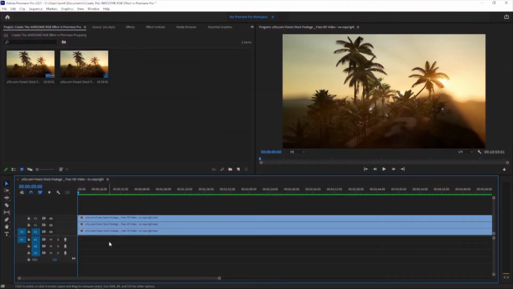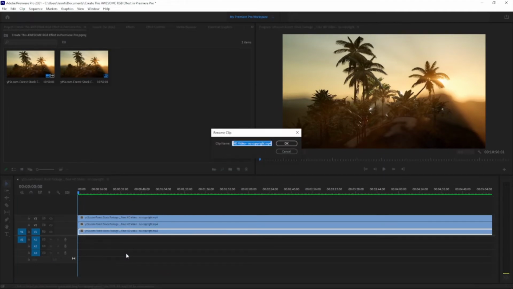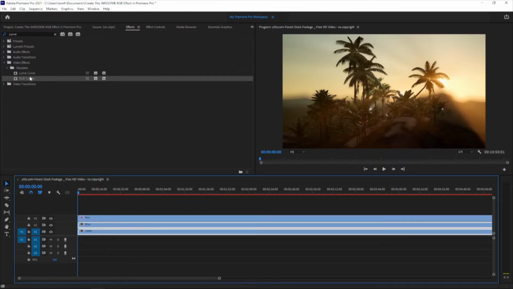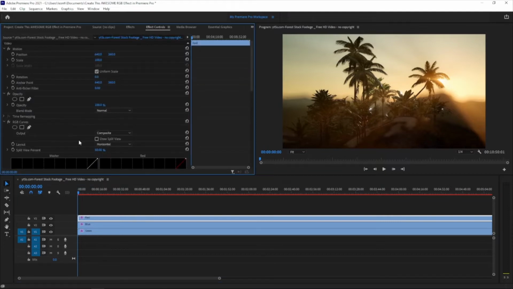Alright everybody, so I'm on Premiere Pro right now as shown on the screen, and essentially what we're going to do first is rename the clips so we can identify them, obviously. And essentially come over to the effect panel and come to RGB curves. Now you want to apply this to basically all of the layers. And essentially now just come over to the effect controls.